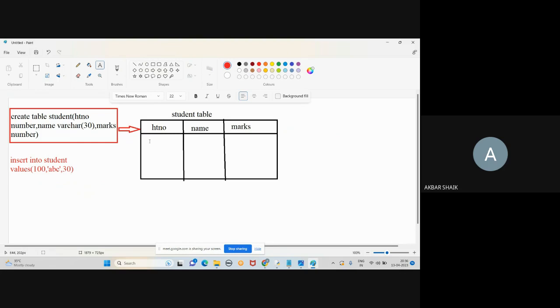So what is the record? Hall ticket number is 100, name is ABC, and the marks are 30. So this will be inserted. When will this be inserted? After executing this insert, this is going to be appended. Okay, so now we created an empty table and we inserted a record, right? So this is what inserting the data is.